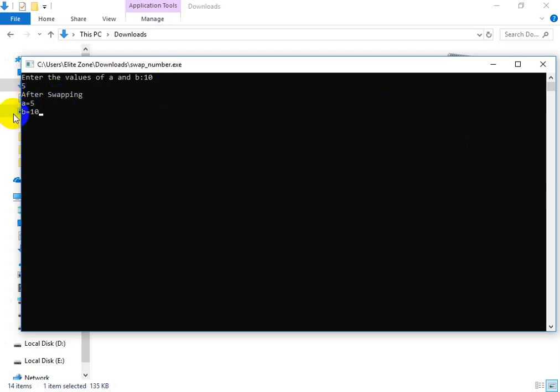And you see, after swapping, the value of A has changed. The value of A was 10, now it has changed to 5. The value of B was 5, it has changed to 10.